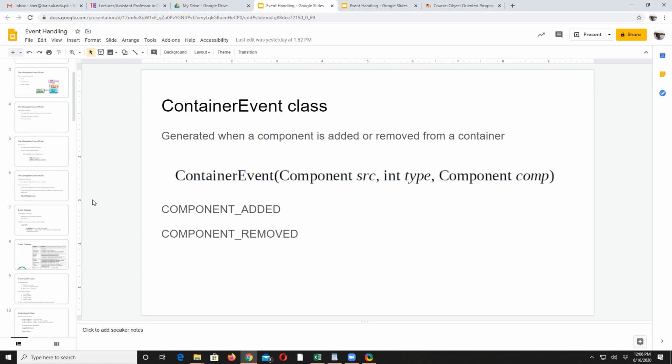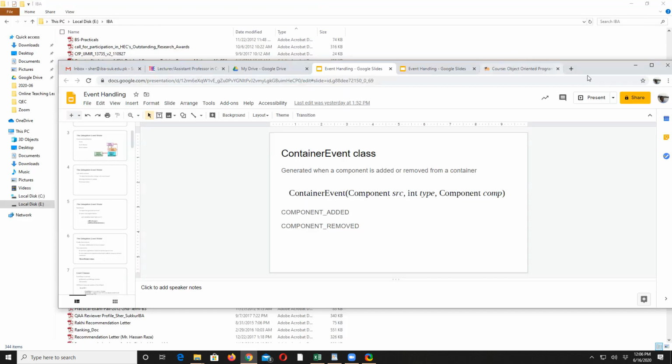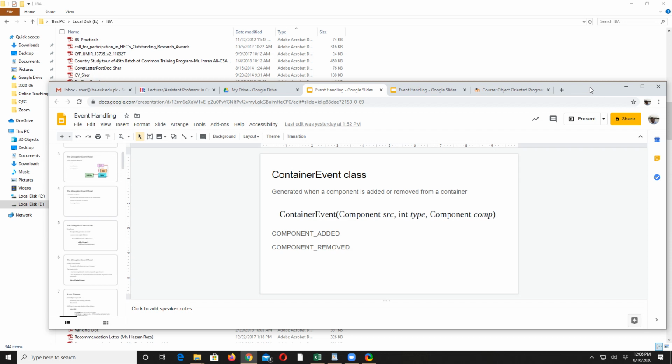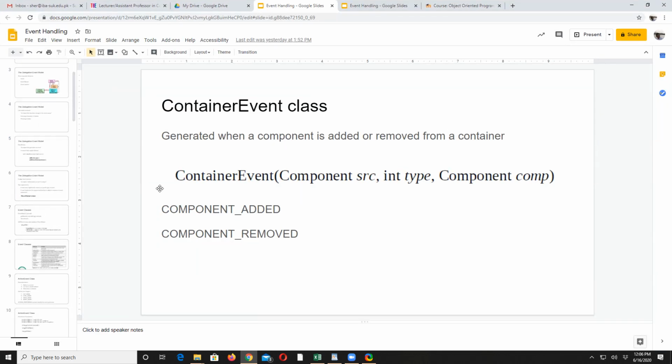Remember, all the containers are also components. By this I mean that you can put this whole window on another window, right? You can place this complete window on another window. We'll come back to this discussion when we are discussing Java Swing and AWT components, right? So when you are adding a component to a container, you are actually generating an event which is called container event. And container event can be of two types. It can be component added or component removed.